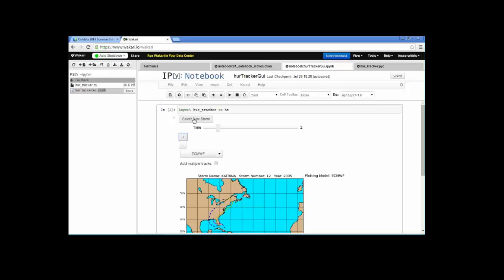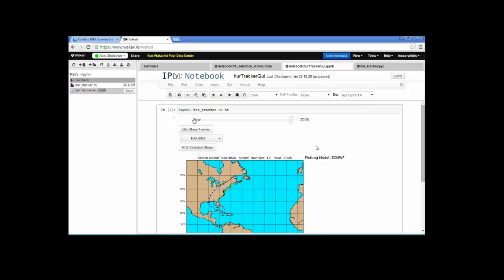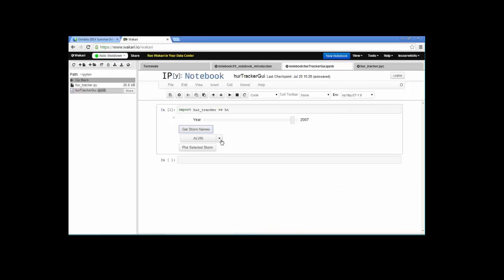You can select a new storm. So now the storm selector widgets will come up. You can do a different year. Right. And then they want to do Alvin, and then it'll go through all of it again.